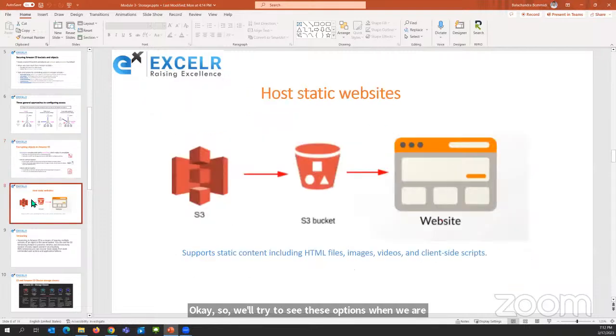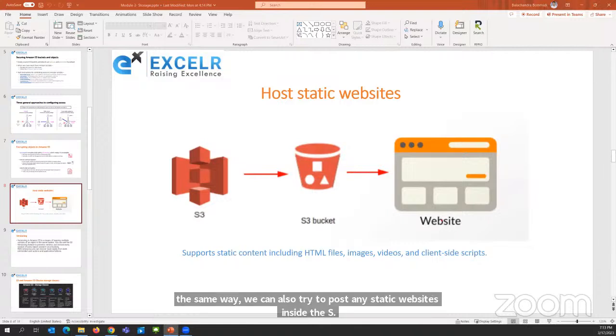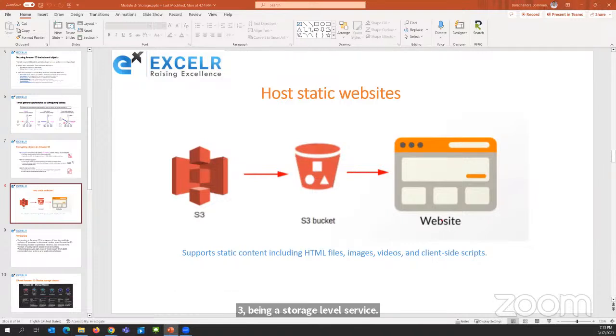With the help of S3, as we are already aware, S3 is an object-based storage, and it helps us upload data and allows us to have security configuration, bucket policies and access controls. In the same way, we can also host static websites inside S3, being a storage level service. Supporting a static website means the content including HTML files, images, videos, and client-side script.